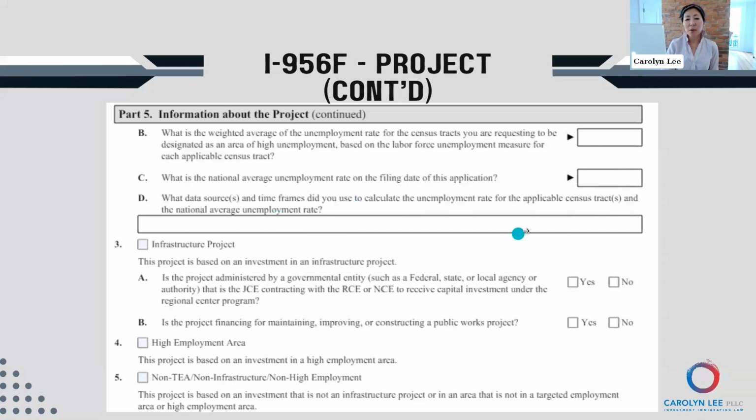And these numbers will be different depending on the data source used. So if it's ACS, American Community Survey data, that may produce one set of numbers. If you're using census disaggregation methodology, it may have different numbers. So the data source and methodology is very important. We don't get into that as immigration counsel, but this is very important work of an economist who is going to be a part of the team putting the 956F elements together.